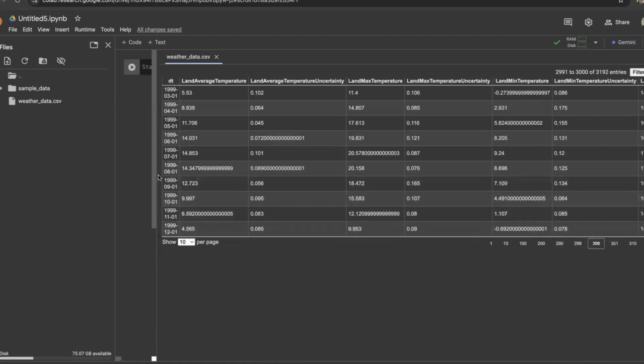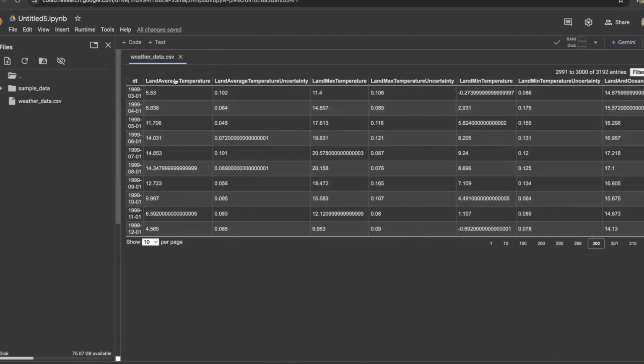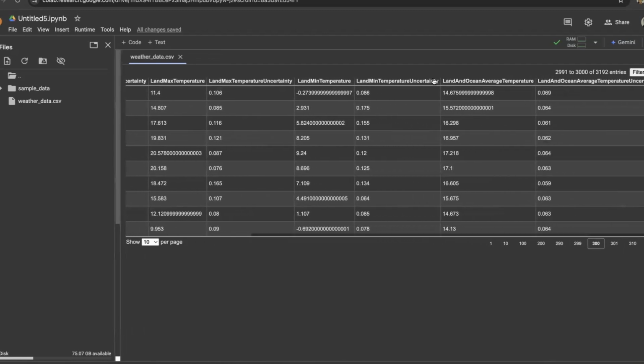Let's see. Yeah, so we have the date and we have the land average temperature. We have the uncertainty of the average temperature of the land. We have the max temperature of the land and the uncertainty surrounding that, minimum temperature and the uncertainty surrounding that, and land and ocean temperature and the uncertainty surrounding that. Right? So now what we are going to do is predict this land and ocean average temperature. And we are going to remove all the uncertainty columns because those are not needed here. Okay, so now that we have a good idea of the data, let's dive into the code straight away.